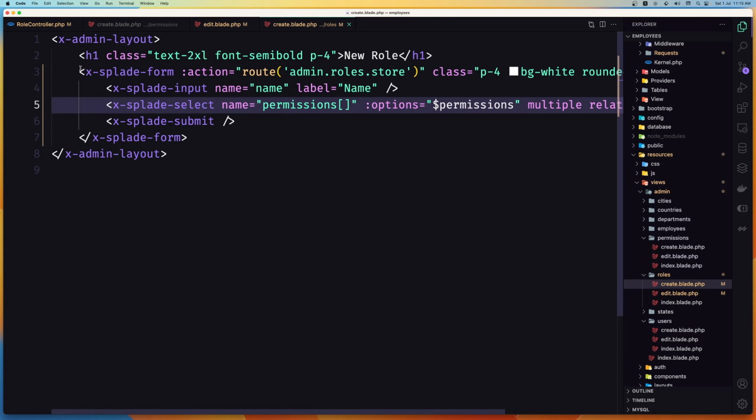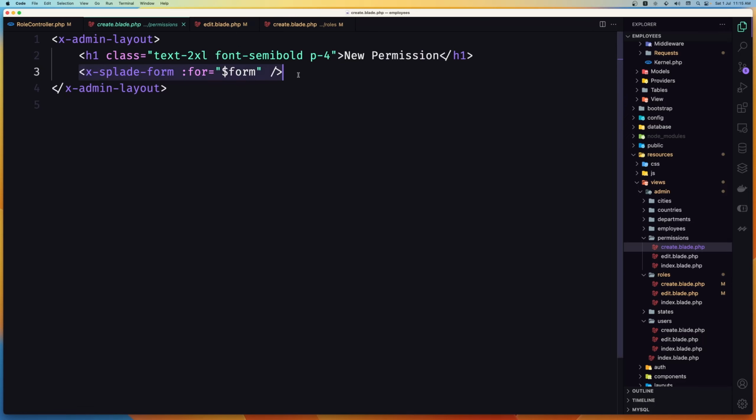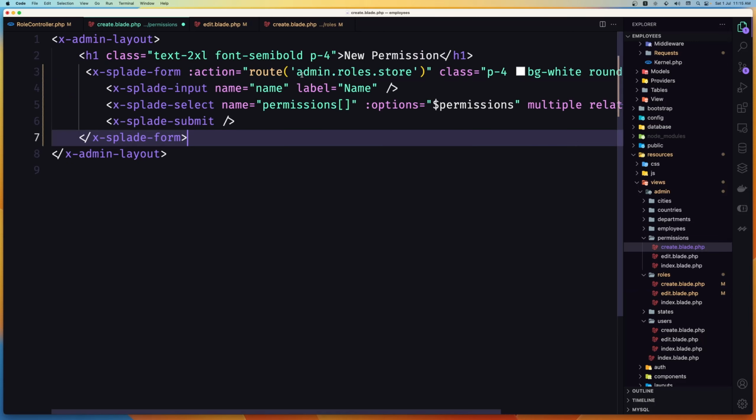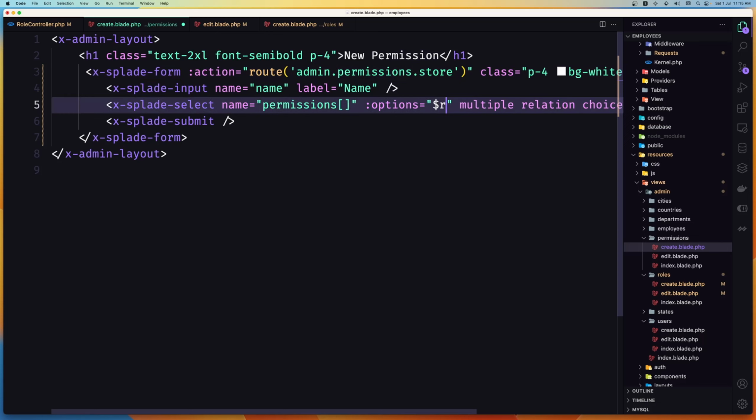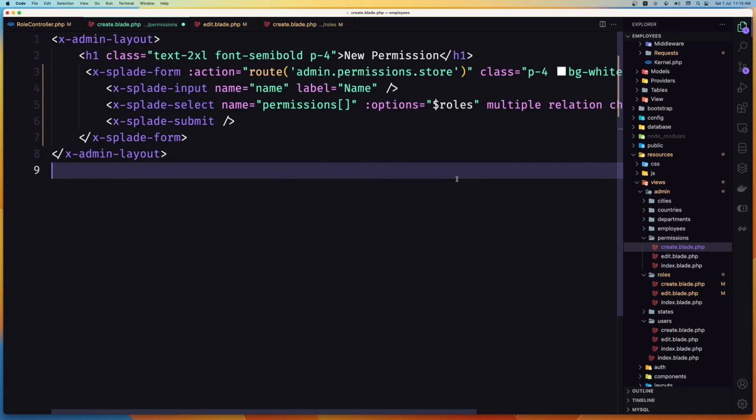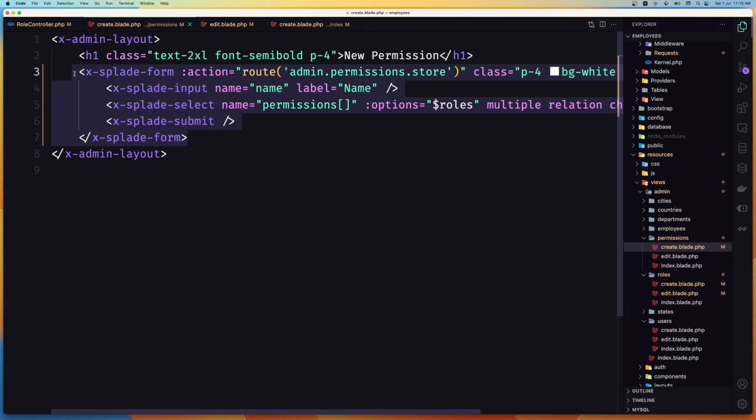So copy this form and go to the permissions, paste it. Good. Now change the route to be permissions. Okay, the options is going to be for roles. Good. Let's save. Let's go and copy this. Paste it also on the edit permission.